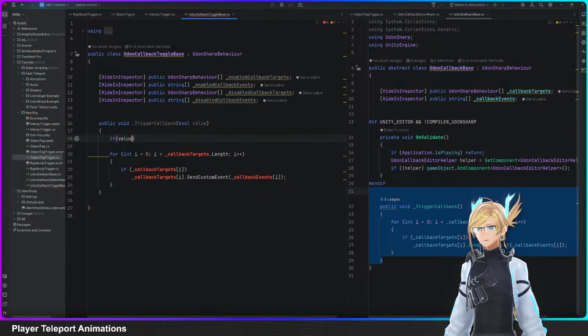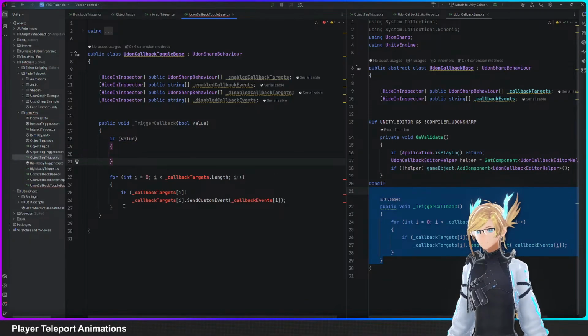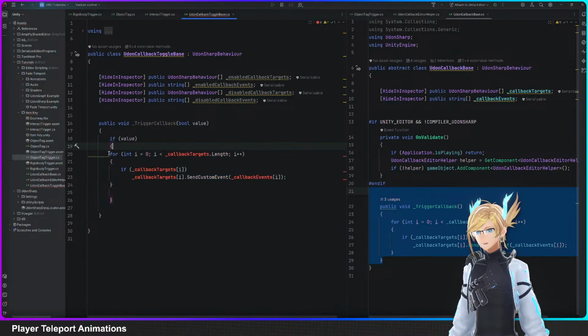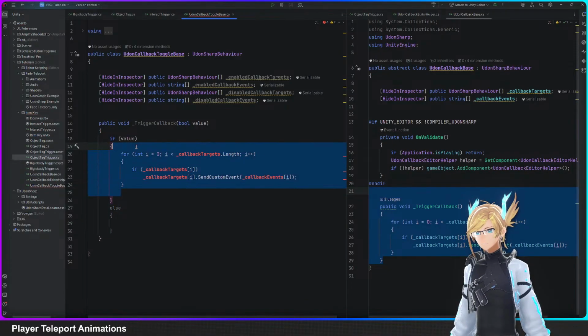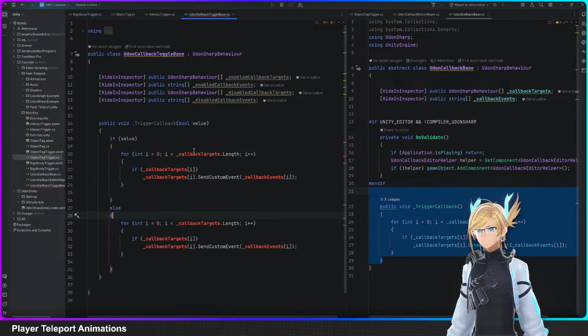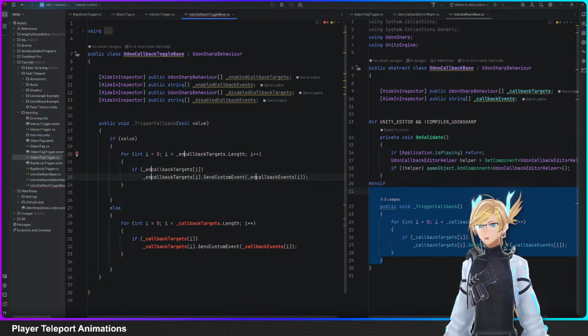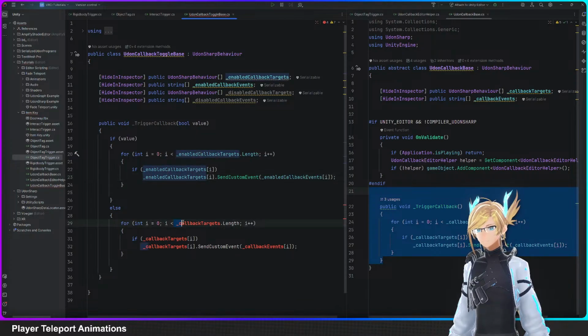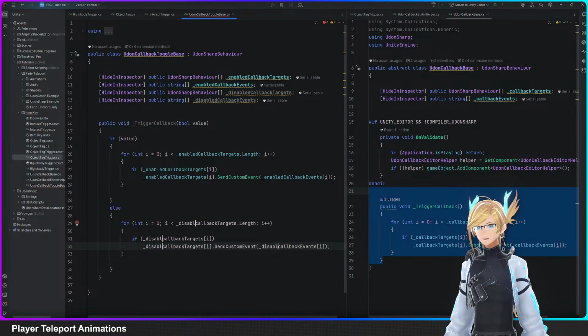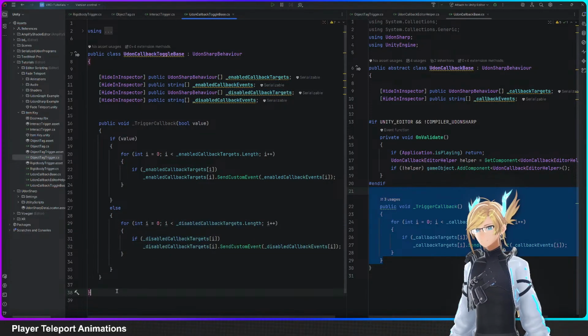And we'll do if value. Put this there. Else, we will do the same thing, except for every callback, we're going to do enabled callback. And down here, inversely, I'm going to do disabled callback. For some formatting.